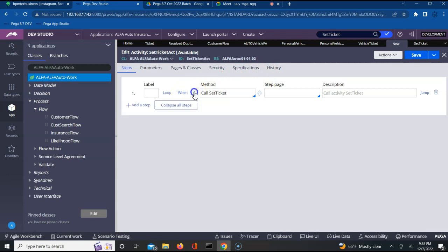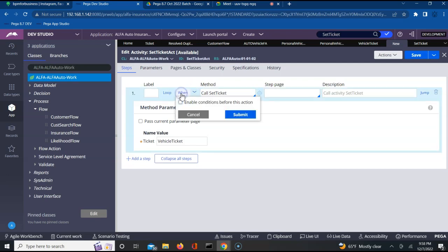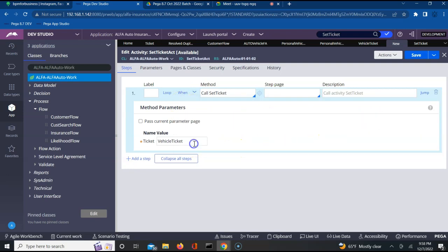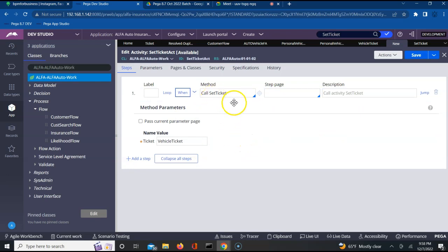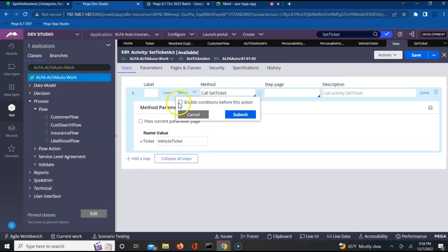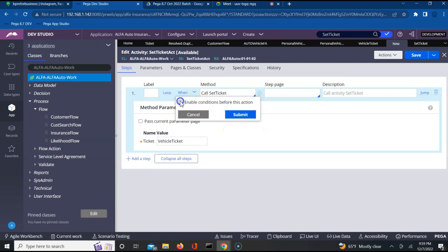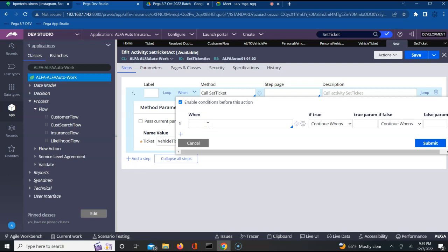We have done this in the activity class. Just click on this when and you will be seeing enable conditions. Click here. Now you will get this form. Cancelling, coming back. We were able to call the set activity from Pega. Now we also have to make sure this is only triggered when the checkbox property is true, in the sense if it is a brand new vehicle. How can we make sure? We can specify that here. Enable conditions on this particular step. Check this checkbox and you'll be seeing this form.